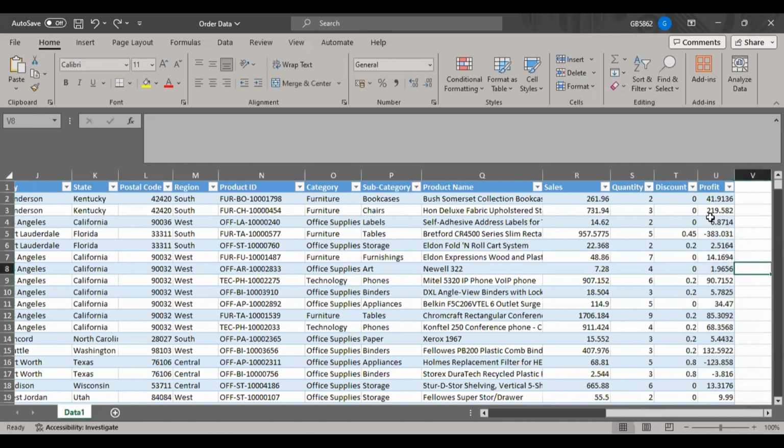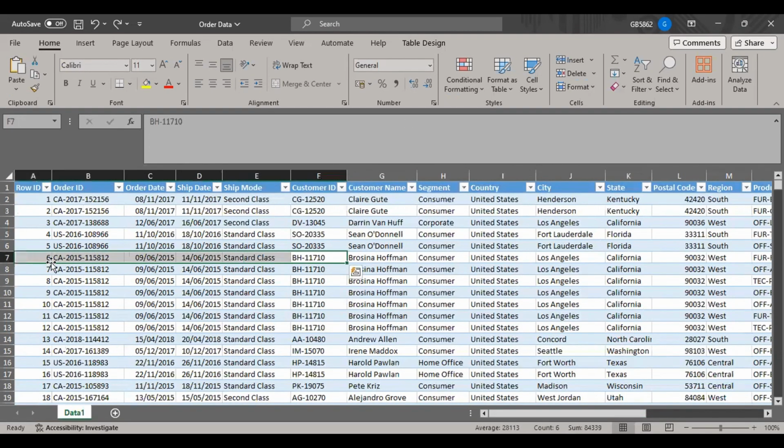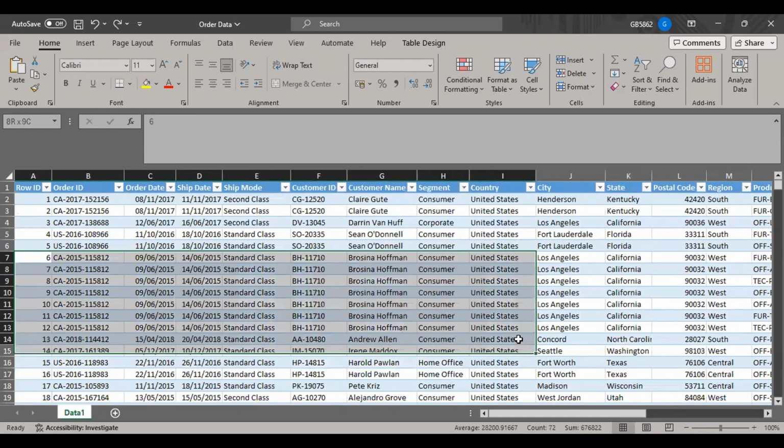Not all of them are profitable. You can see that this is a loss, minus this. The other ones are also a loss. So these are profit or loss. That is the explanation of the table. You need to understand the table very well before you start doing the analysis. Look at this particular section from row 6 to row 12. You can see that it's just one person, Bosina Hoffman. It means that this guy ordered 7 different products.